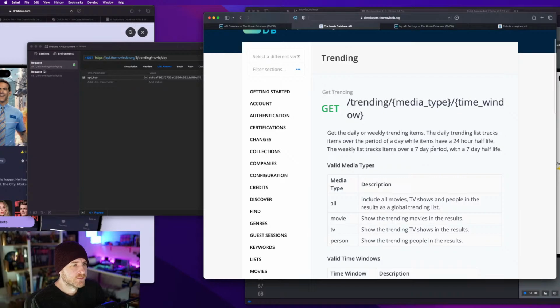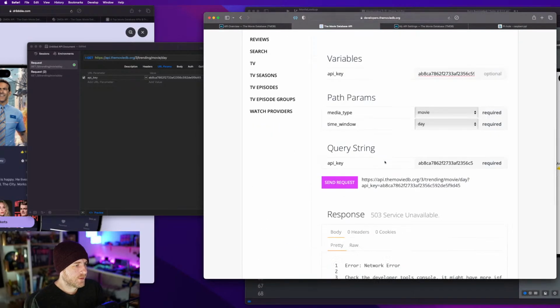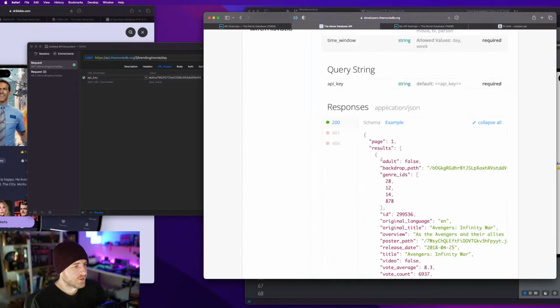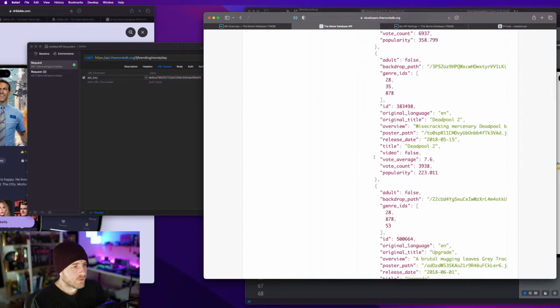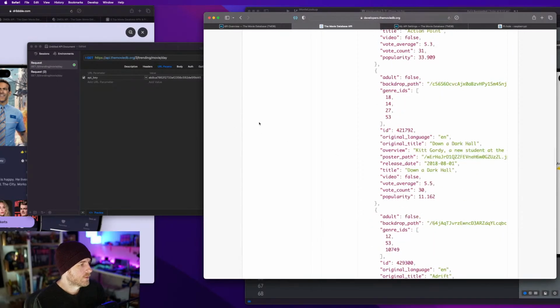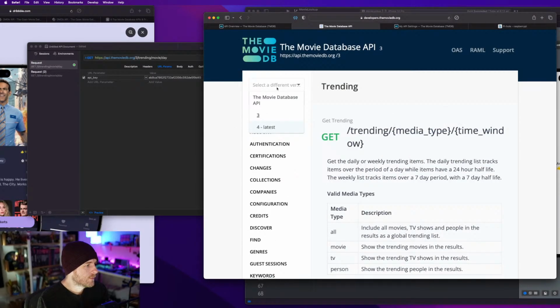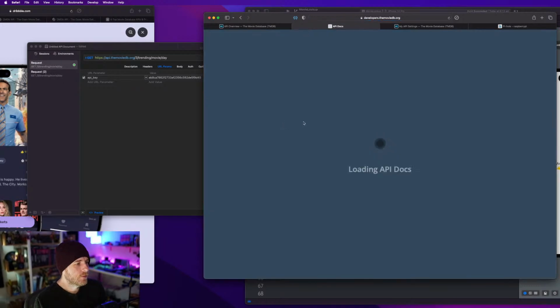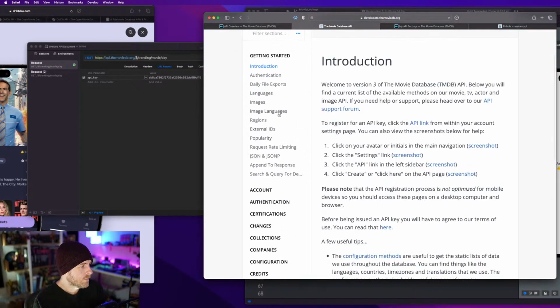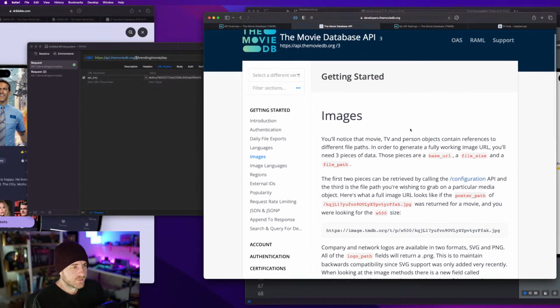Get the daily or weekly trending items. The daily trending, yeah. The weekly list tracks a 7-day period. I don't want that. I want the definition. Here we go. So what do we do with the image path? Oh, they got a different version. It looks like we're using version 3. Okay. Let's go back to 3. We have images. Okay. All right.